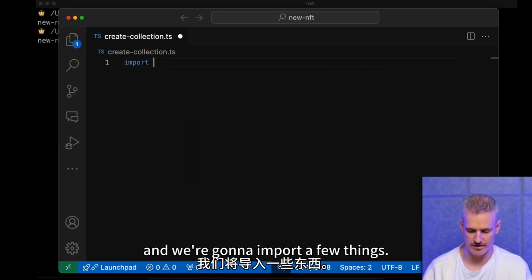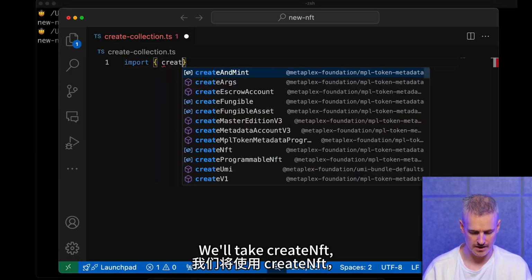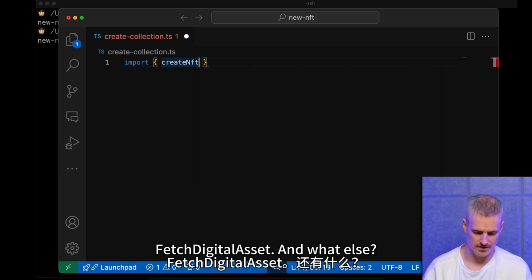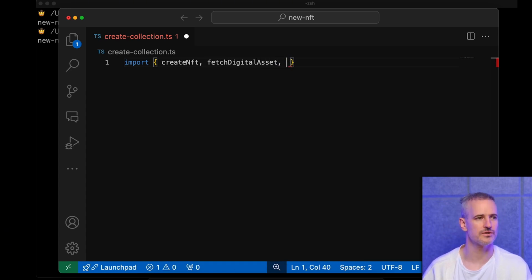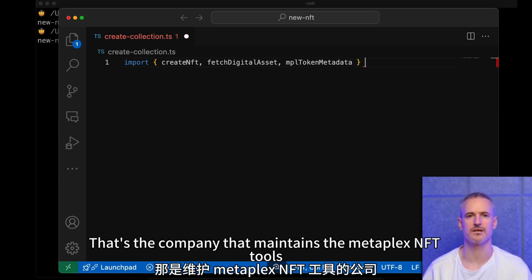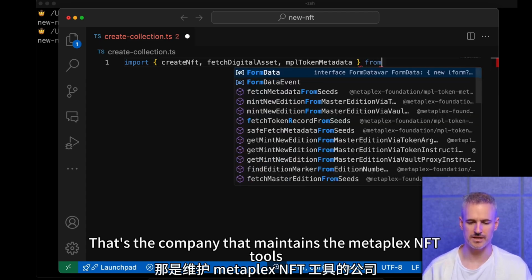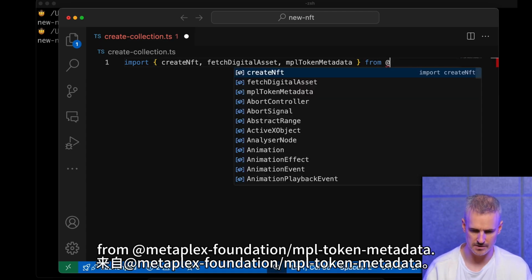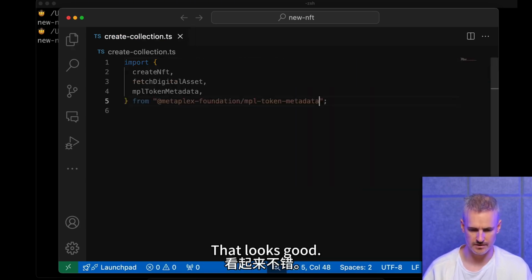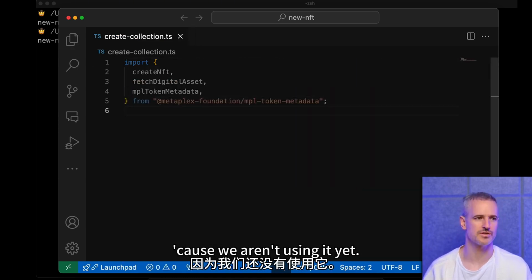So we'll start by making that collection, and we're going to import a few things. We'll take createNft. Collections themselves, by the way, are also NFTs. fetchDigitalAsset, and what else? mpl-token-metadata. MPL is Metaplex. That's the company that maintains the Metaplex NFT tools. From @metaplex-foundation/mpl-token-metadata. That looks good. It's just shown up as gray because we aren't using it yet.